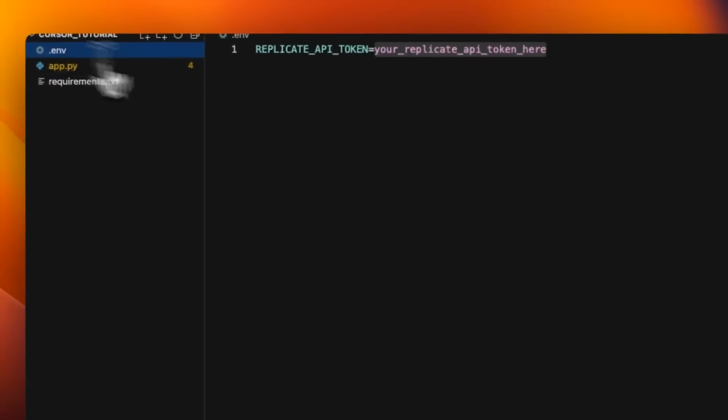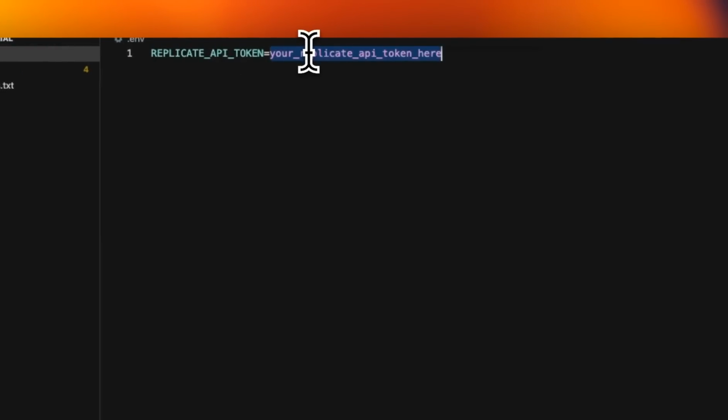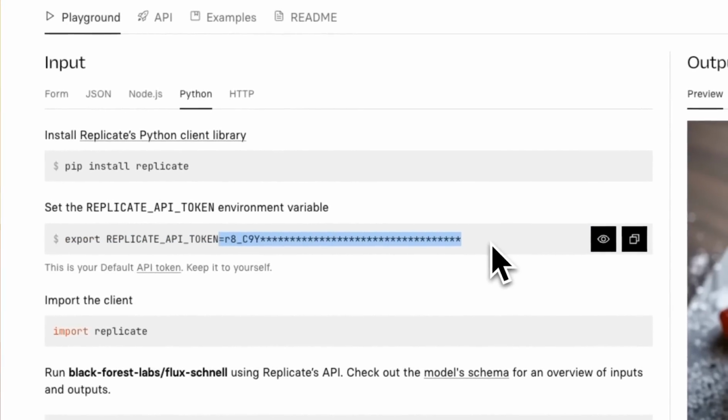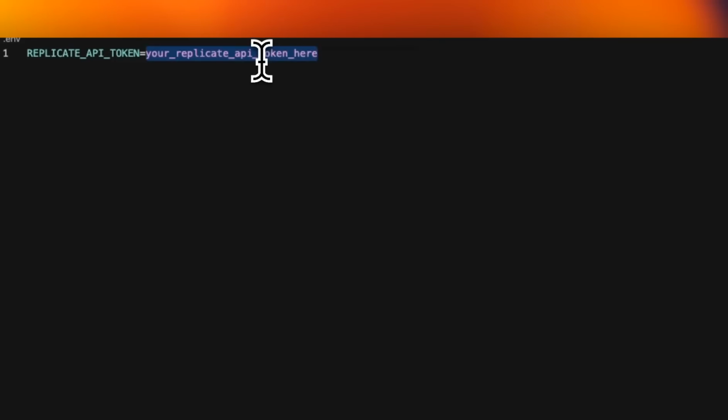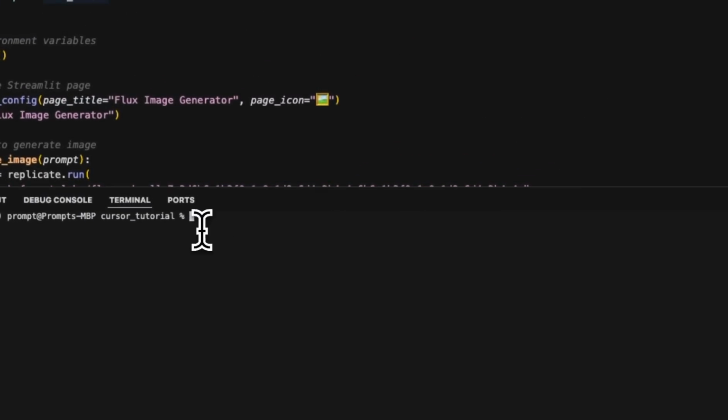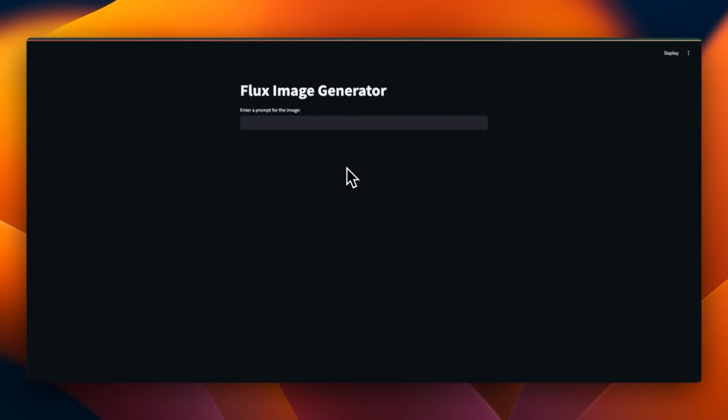Now I need to copy the replicate API token. So here's the replicate API token that I will need. So I'm going to copy this, paste it here inside quotes. Now I think we should be good to go. So I'm going to just run my Streamlit app, streamlit run app.py. Okay, so here's the app that is running.